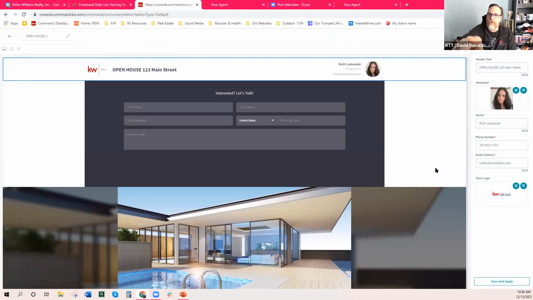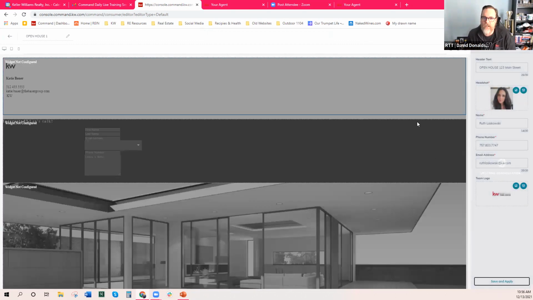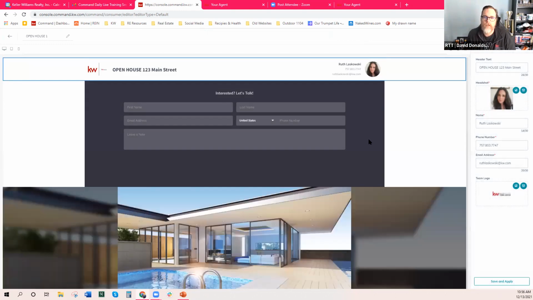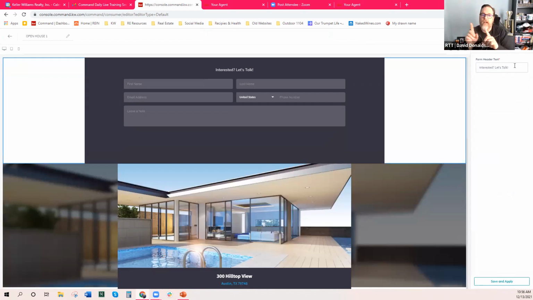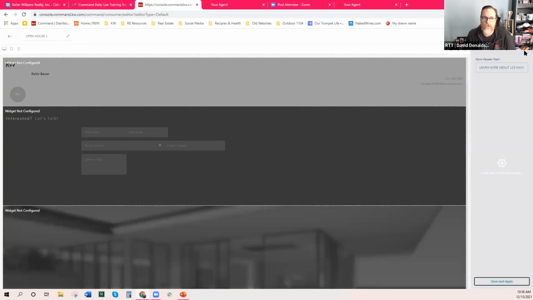Okay, now I'm going to go from branded header. I'm going to toggle to the next header. There you go. And that's link for. So instead of "interested, let's talk," "learn more about 123 Main Street." Save and apply at the bottom, and you'll see that immediate change, okay?